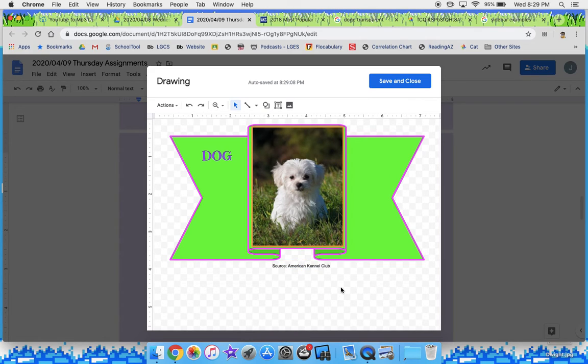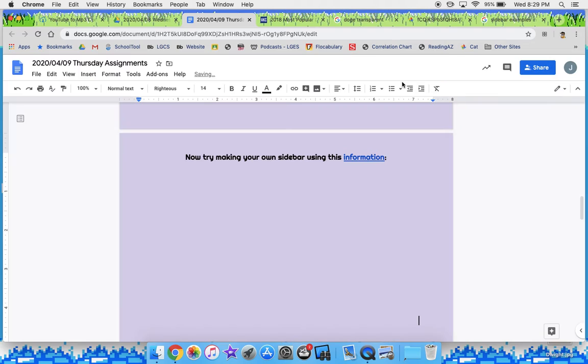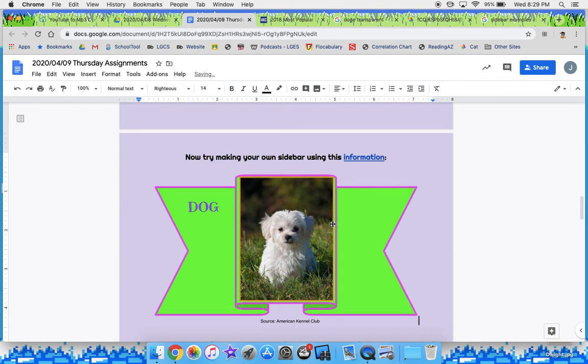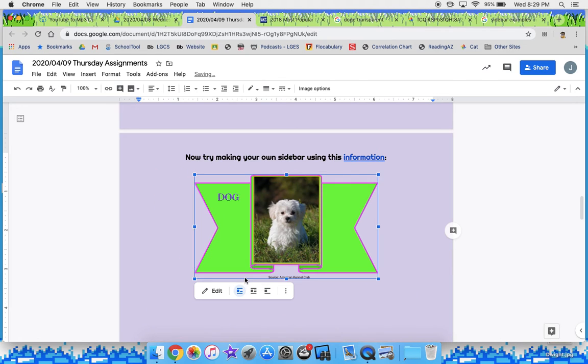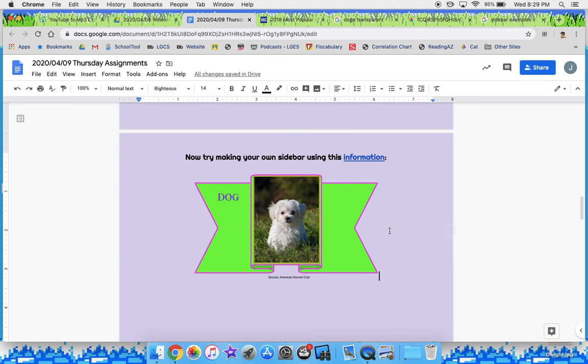So after I'm all done, I click save and close, and now I have this sidebar that really doesn't have much information on it, but that's how you create a sidebar. And we'll talk more about how you take it and adjust it on your screen so that it fits the right way. Hope this helps.